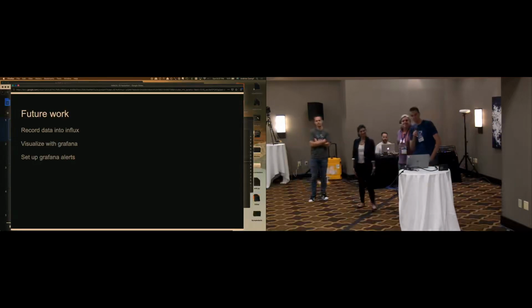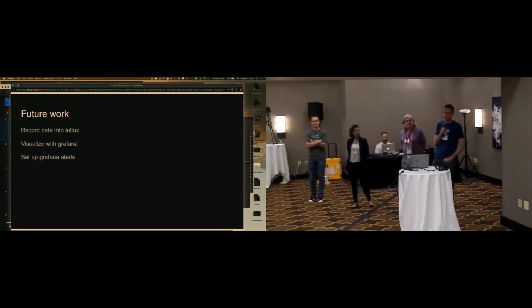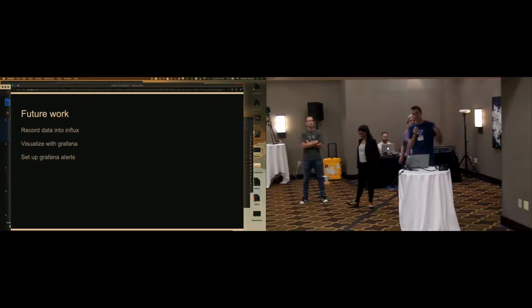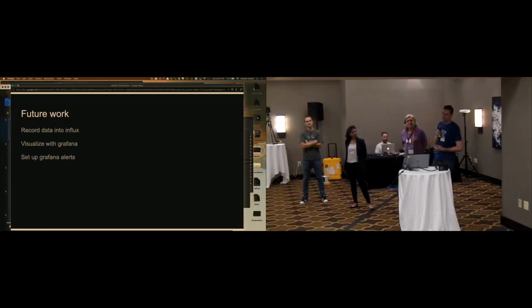Yeah, so this is what we had today. For future work, we were looking to actually take the data you saw on the last slide and record it into Influx and maybe visualize it with Grafana. And then we can set up some alerts with Grafana, let's say on link down or something like that. So that's what we have.